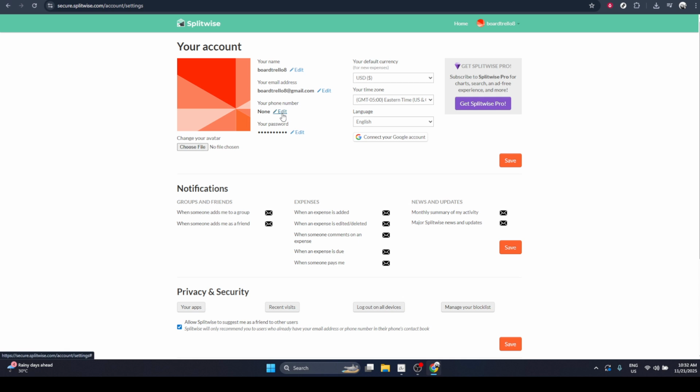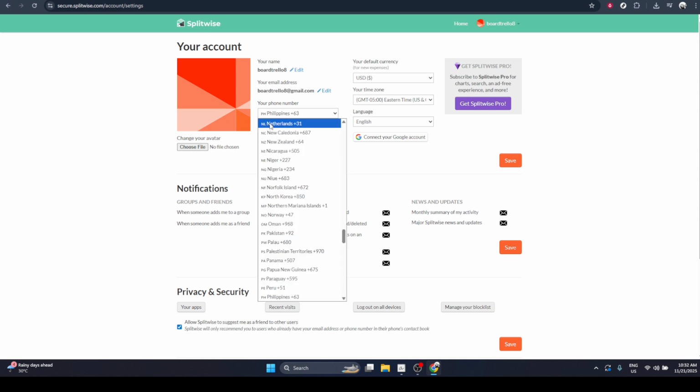This will take you to your account settings page, where you can manage all of your personal information, including your email, password, and of course, your phone number. Once you're on the account settings page, scroll until you find the section labeled Phone Number. This is where your current phone number will appear, or it may be blank if you haven't added one yet.